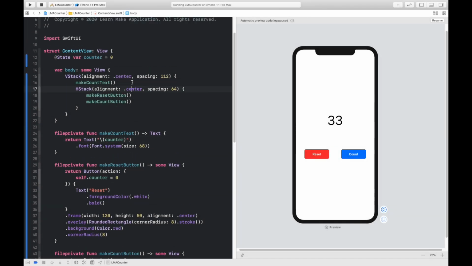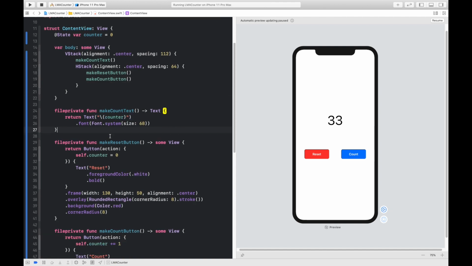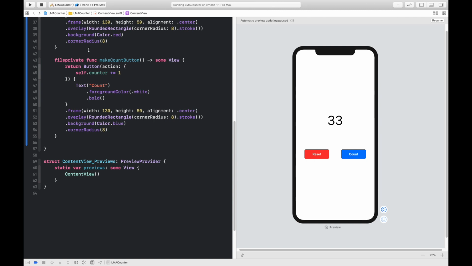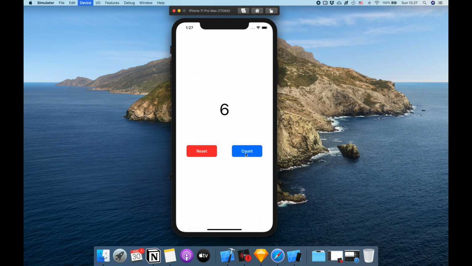So this is how we implement a simple counter app in SwiftUI. I personally am amazed with SwiftUI because it is really easy to learn and implement the UI. I am very excited to learn more about SwiftUI, and hopefully I can share it with you in a simple way.